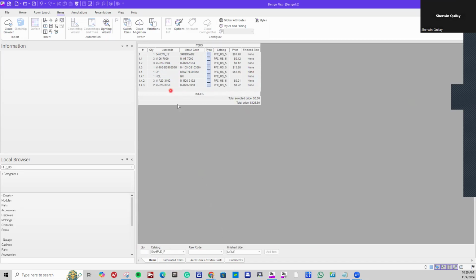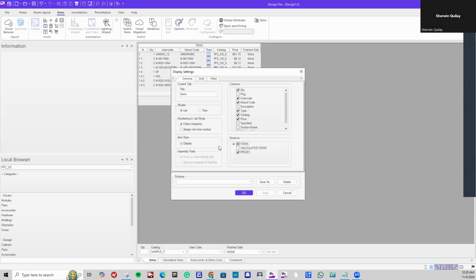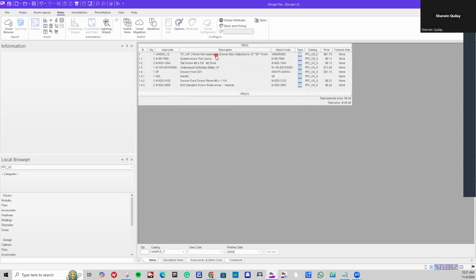This is going to be my drawer box. We're going to right click and select display items. Under display items, I'm going to go into the general tab and select description right here. I'm going to select apply and OK, and now the descriptive column populates.